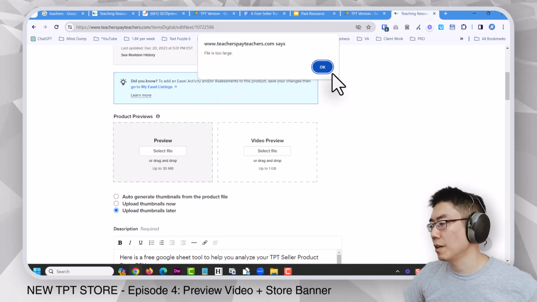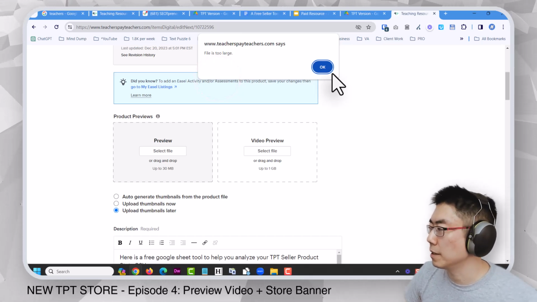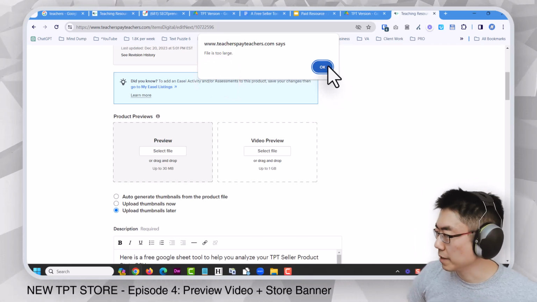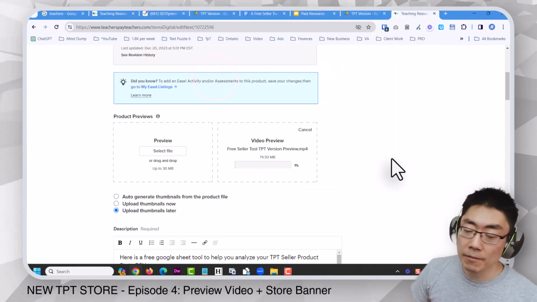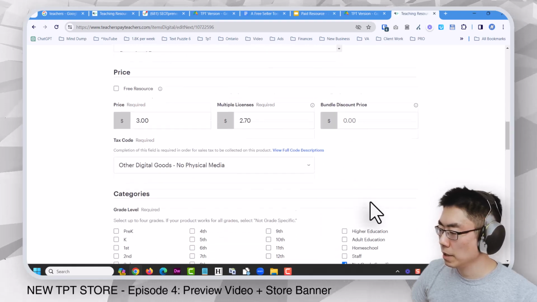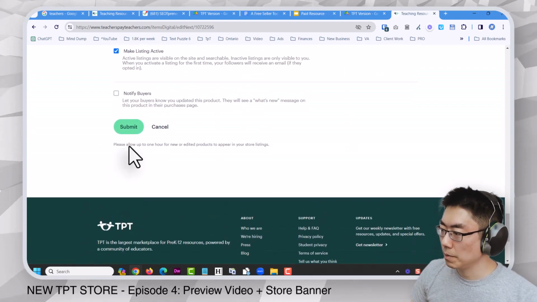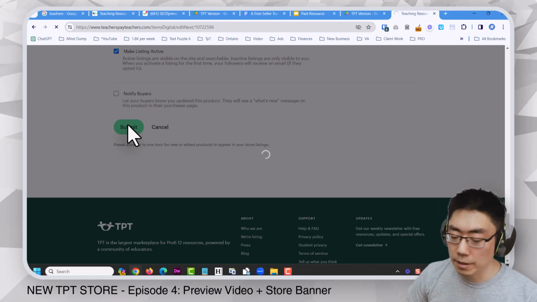File is too large, up to 30 megabytes. Oh. Little annoying things like that. Never mind, it's a video preview. Whew. All right, so I can upload my video preview. It's done uploading. I'm going to go down to the bottom. I'm going to submit this product. Now it's going to go active.